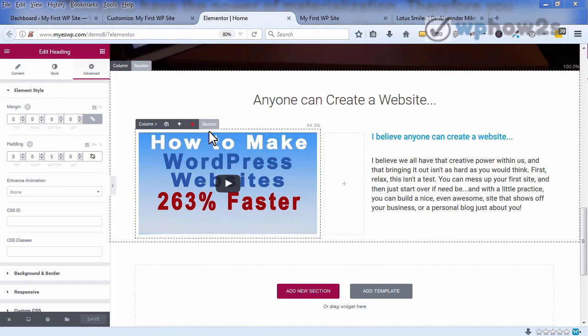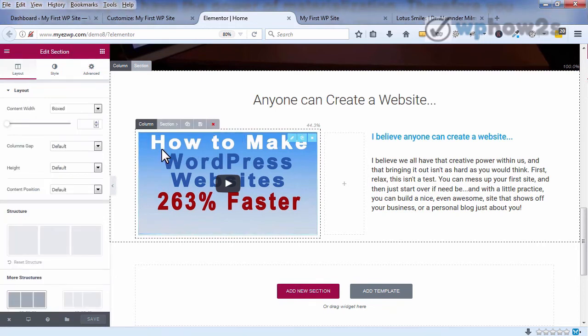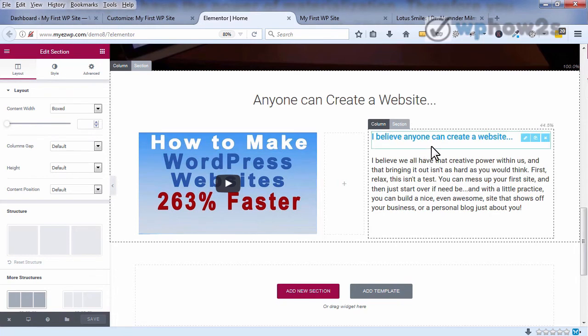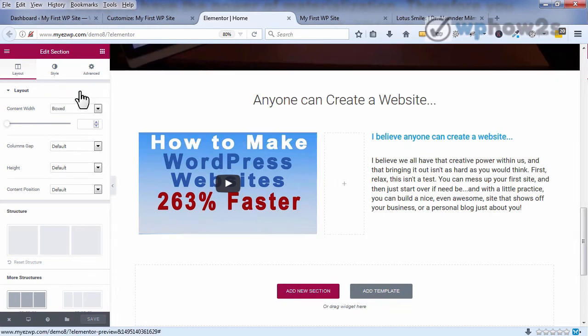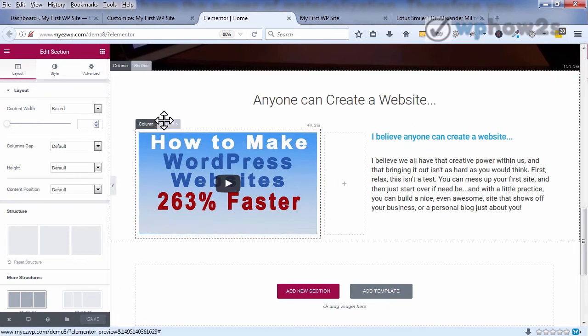Alrighty, before we add another section, I'm actually going to click on this light gray section tab. And remember, this top section right here is talking about this entire section, which contains this headline in the video and this column right here. Hover over here and click on this section. This section contains just these three columns right here. So I'm going to be editing this section right here by clicking on it.